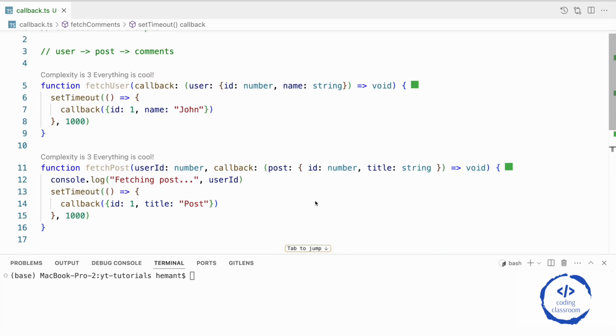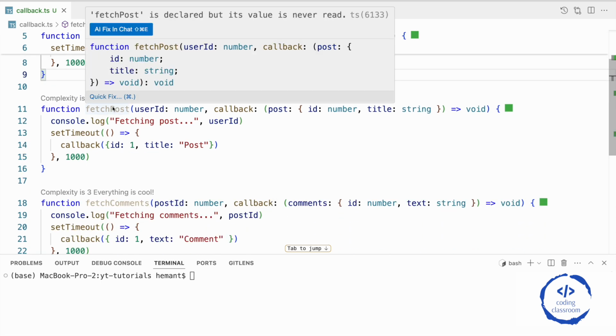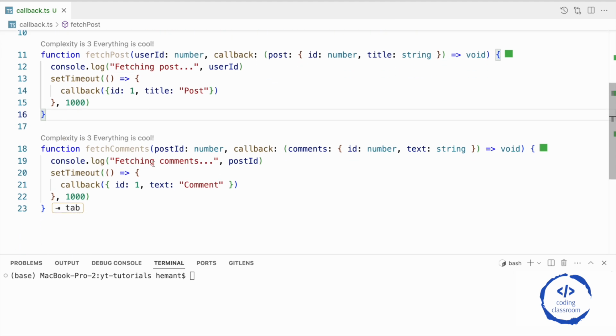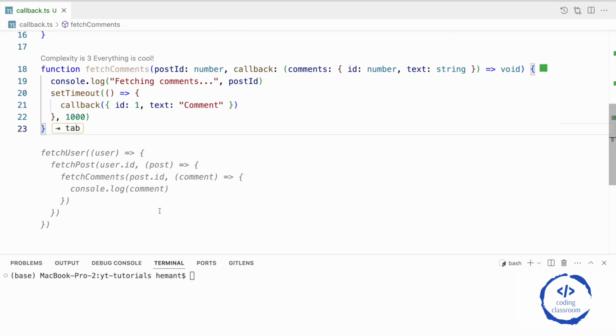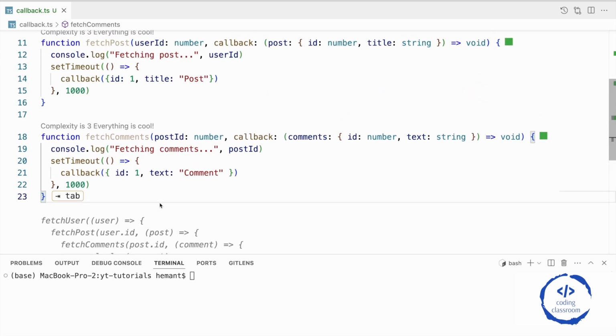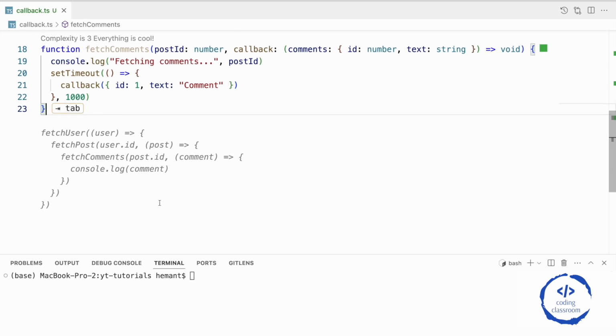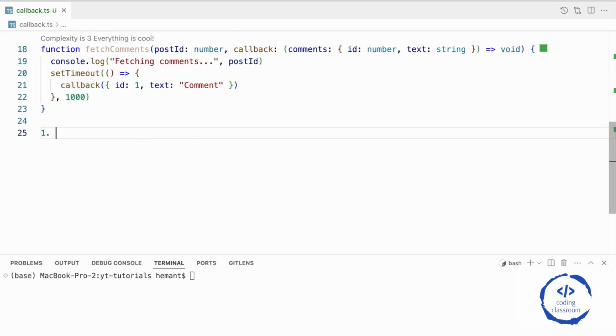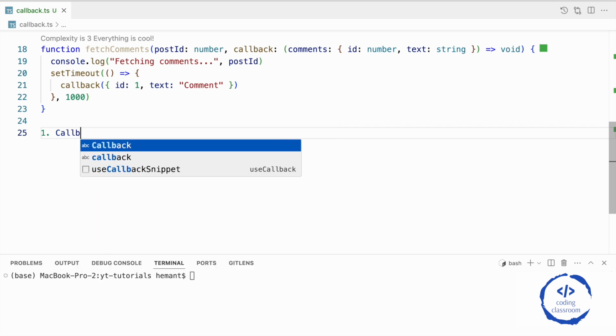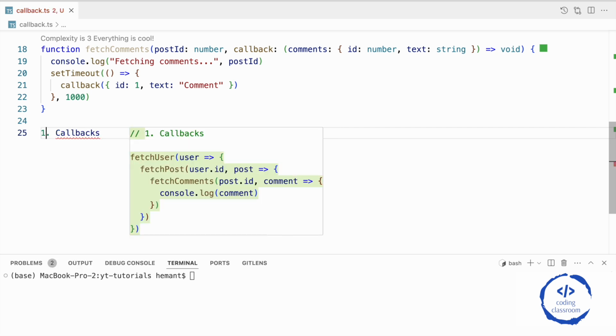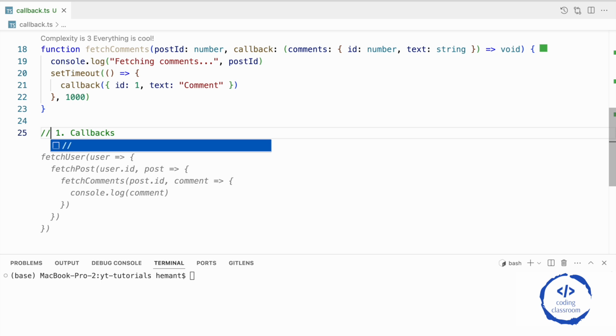Now we have three functions. First one is fetching the user details and will return the detail through callback. Second one is fetching the post for that user. And third one is fetching the comments for that post. So now in the end, we want to fetch the comments of that user, right? So first we will be doing the same using callbacks, right?